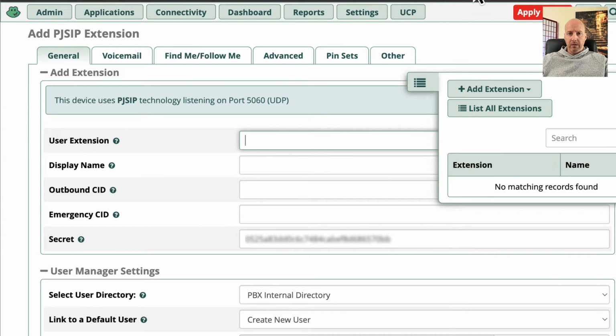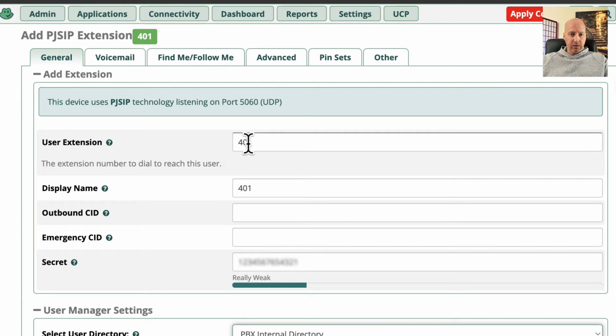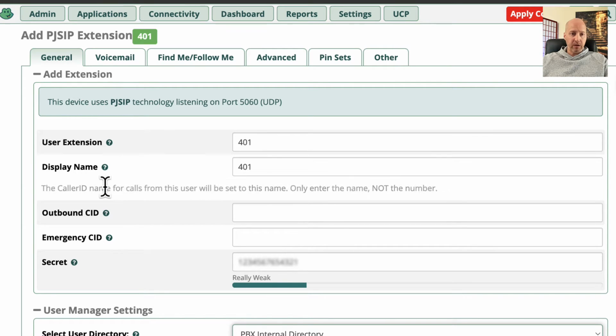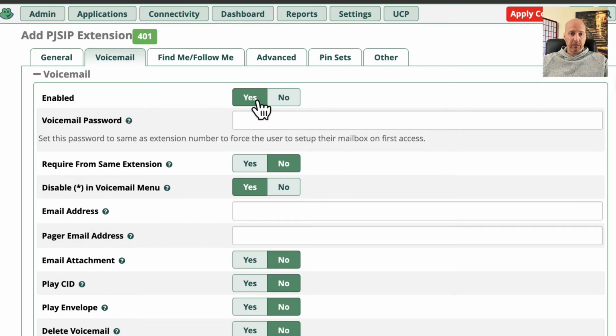All we need is the user extension, which should be some numeric value. The display name, I believe, can be any text string. It doesn't have to be numeric. And then the secret, of course, is the password for the phone or the soft phone. Then we want to go to voicemail. If we want to use voicemail, switch that to yes, create a voicemail password, and then an email address if you want voicemail to email, which I recommend, and then just click submit.